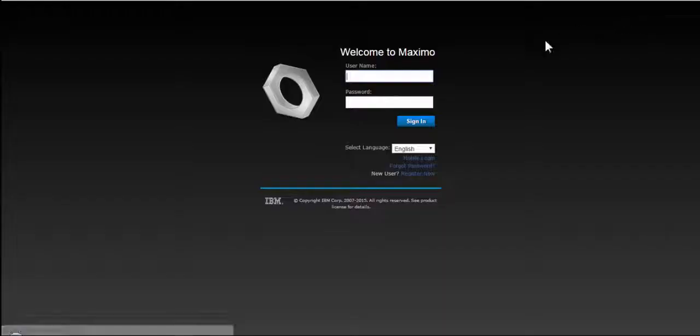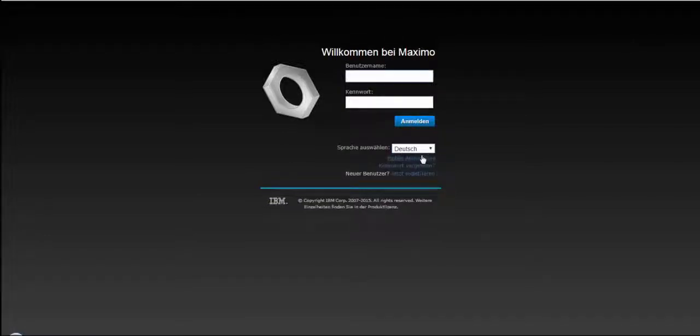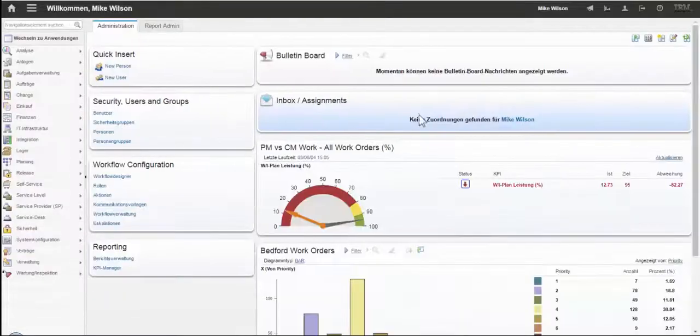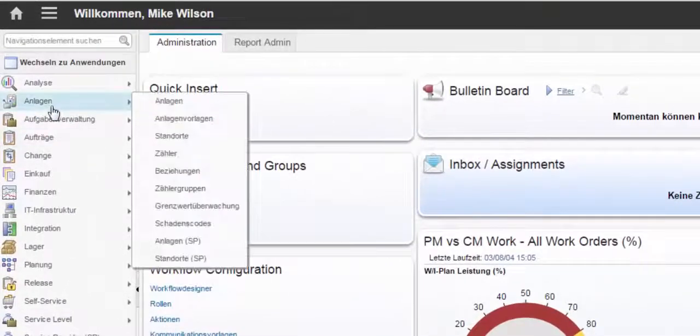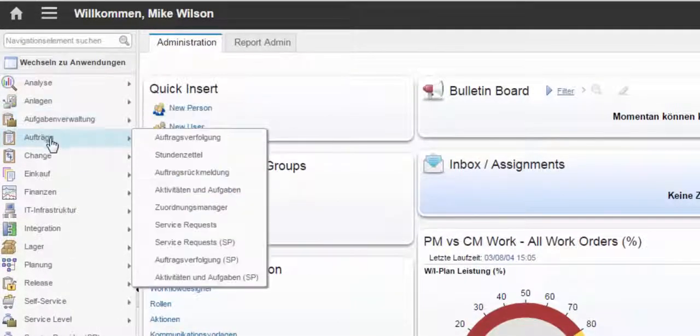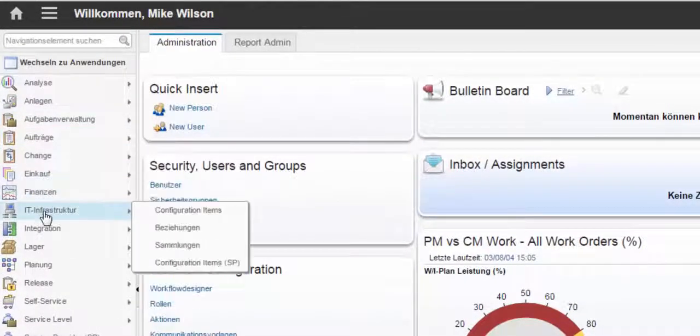So if I log back out, on the front screen we have an option here, so I can change my login language. And now when I log in, you'll see that the language has changed over here.